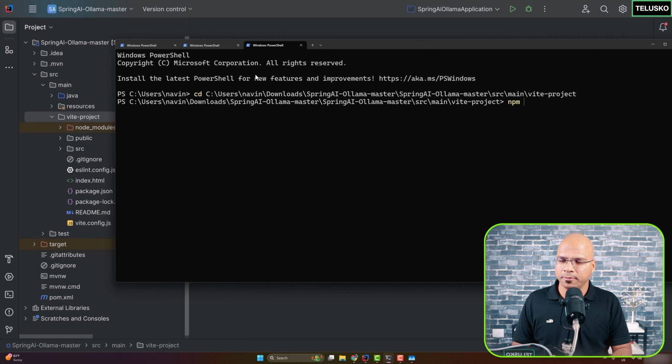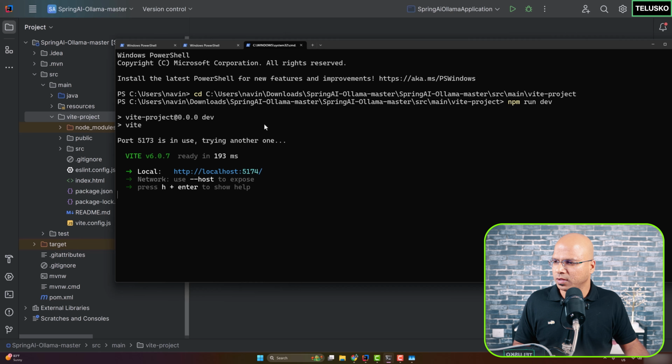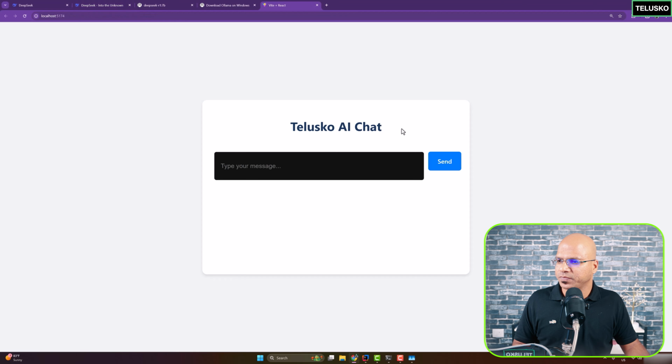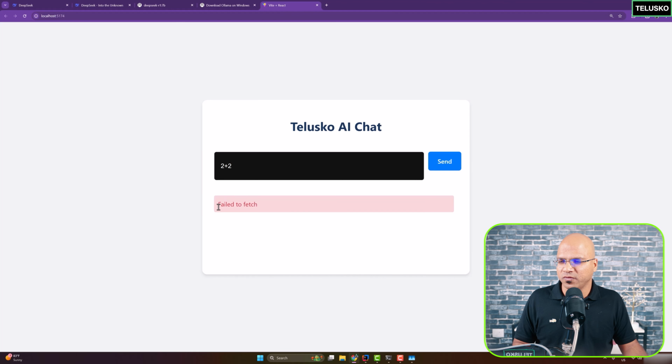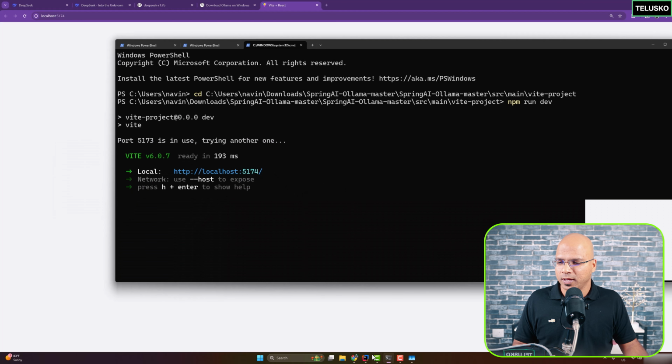Okay, so I'm going to run npm run dev. I already did install, so it should run. And if I open this, you can see this is the simple chatbot, Telusko AI chat. And if I ask a question, 2 + 2, it will say sending, but it will not work. Fail to fetch is because the backend is not working. So let's run the backend.